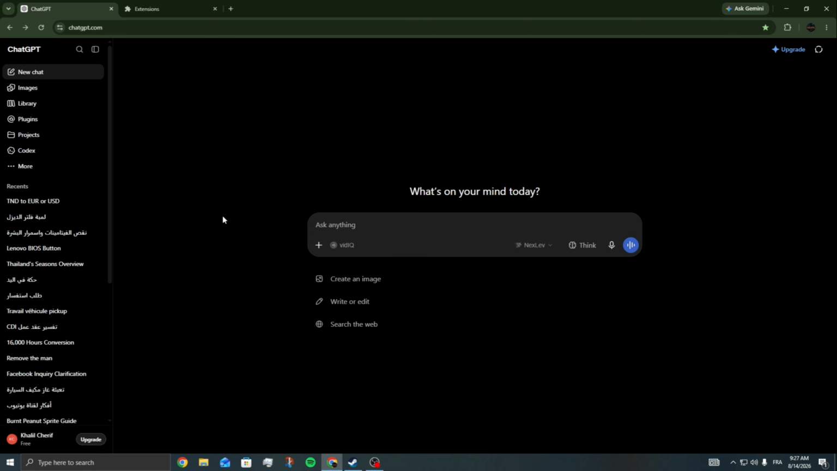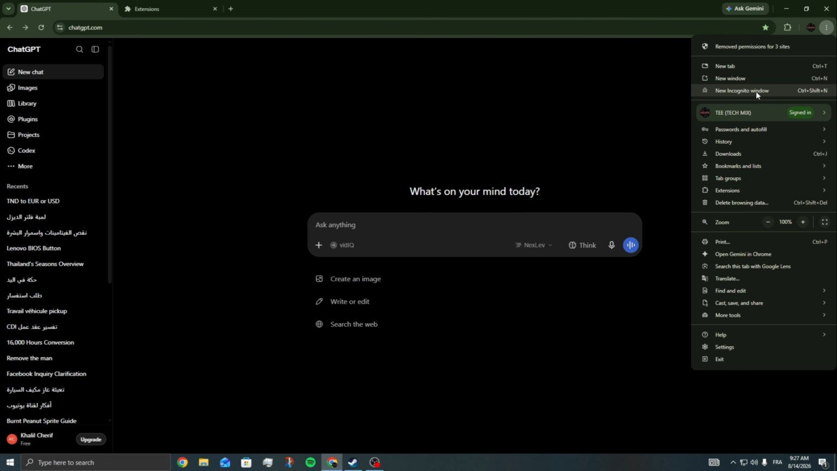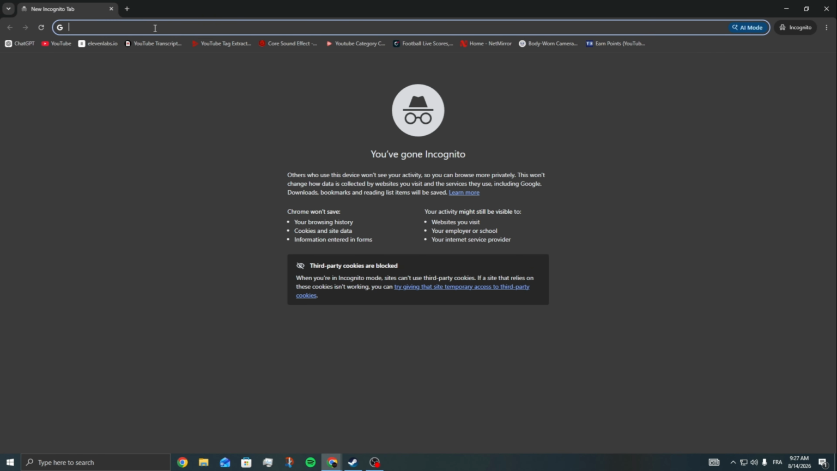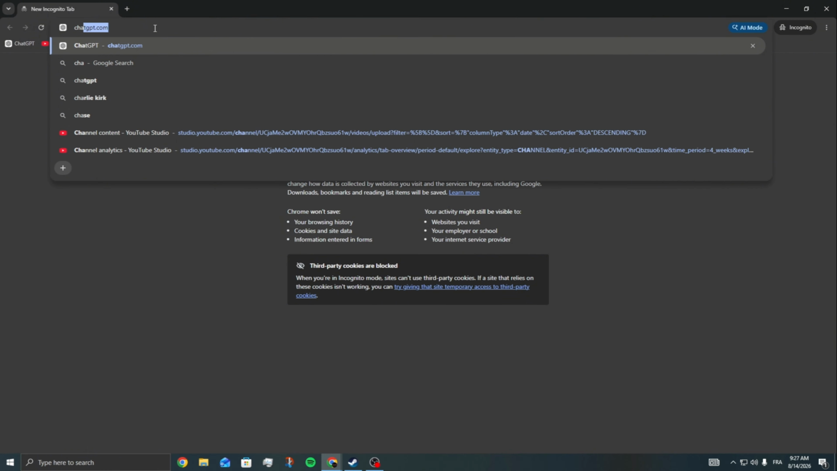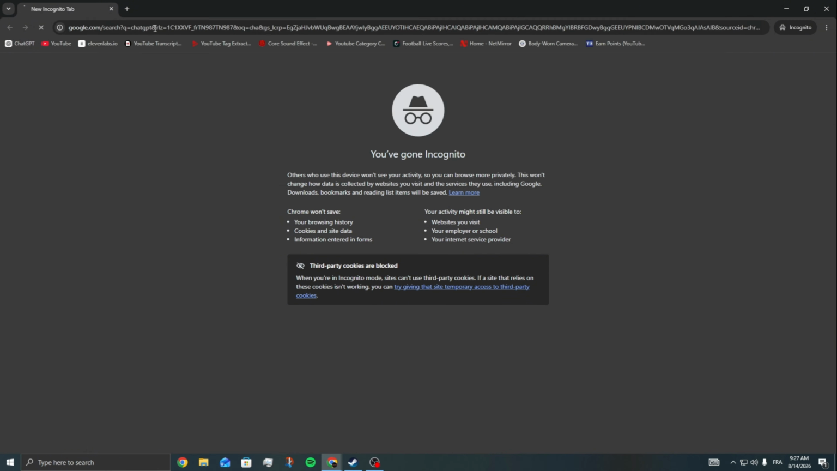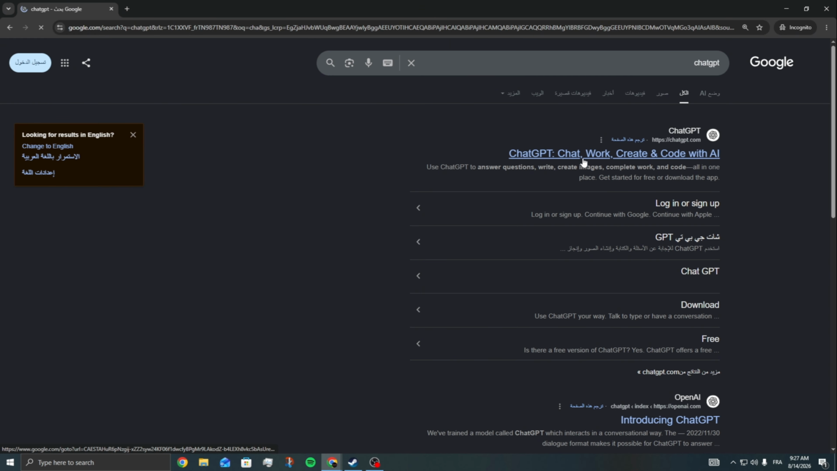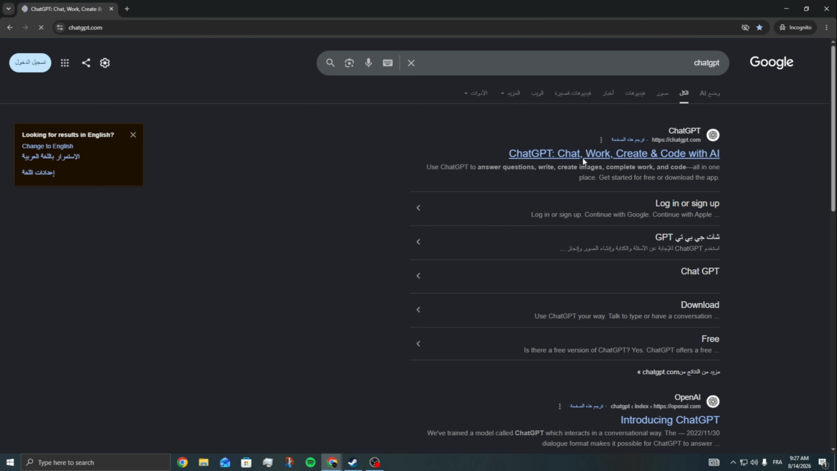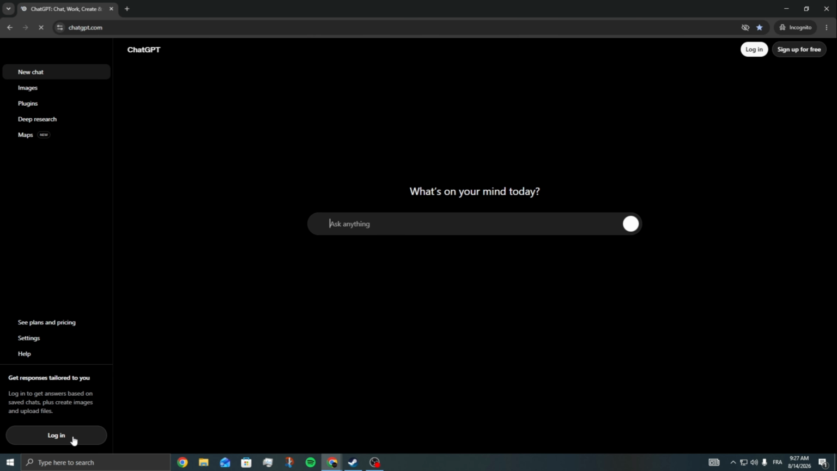Now, if it's still not working, another thing you can try doing is using ChatGPT in an incognito window. Now you can do this by clicking on the three vertical dots and selecting New Incognito Window. And then from here, you can just launch up the ChatGPT website. You may need to relog back into your account, and that should have also solved the issue for you.